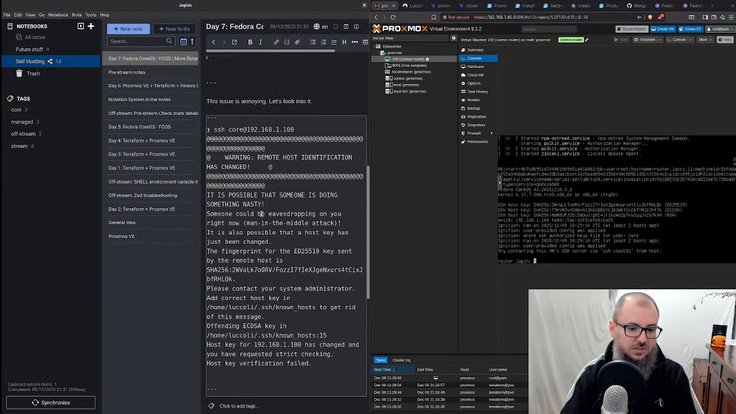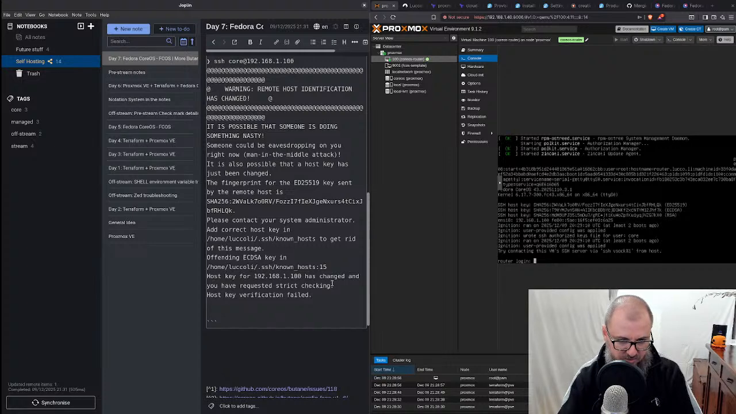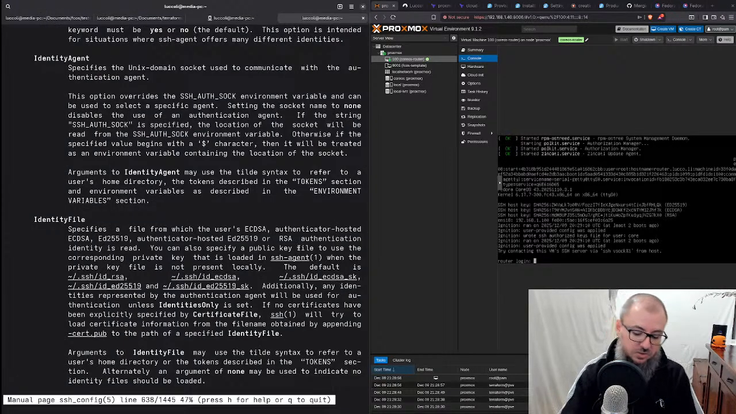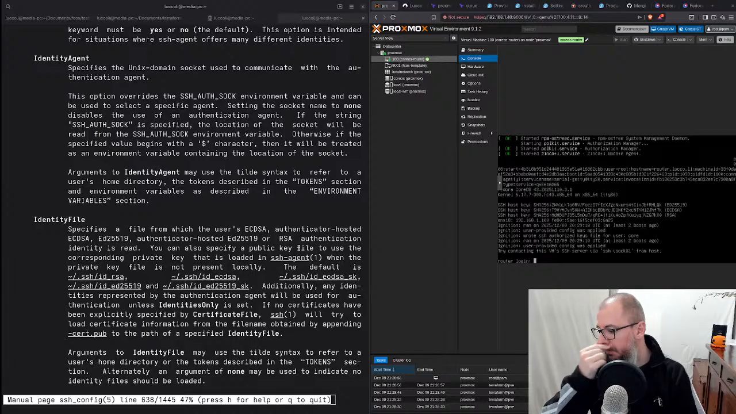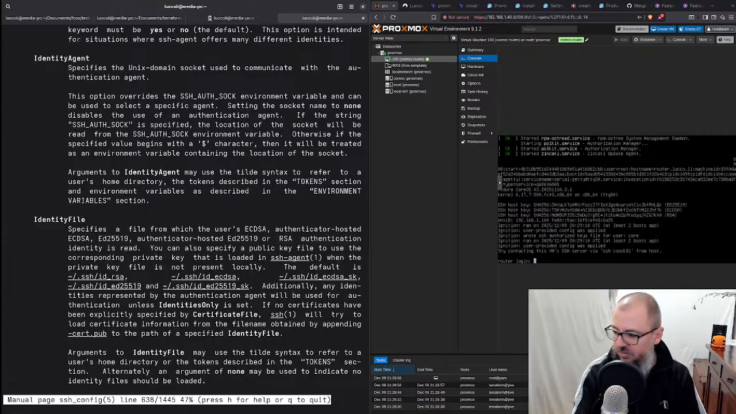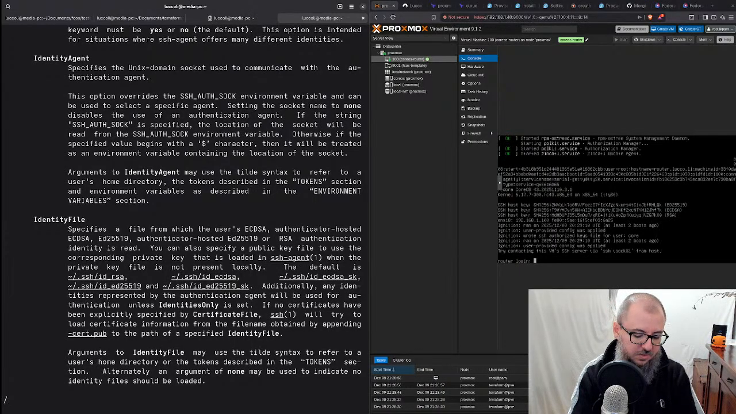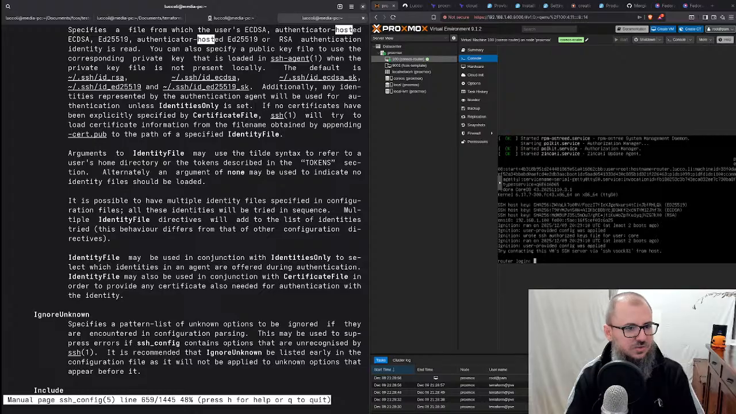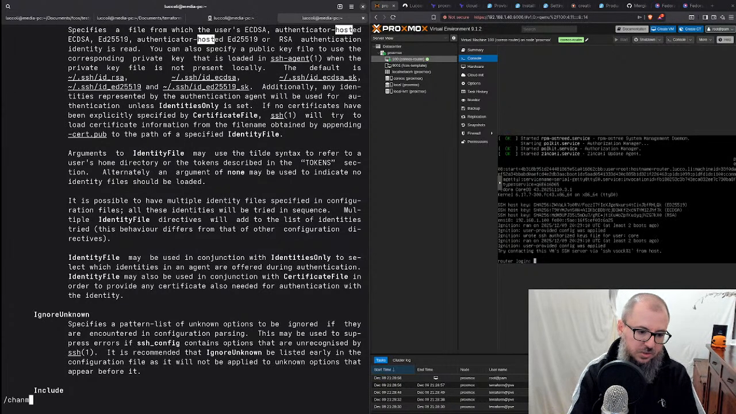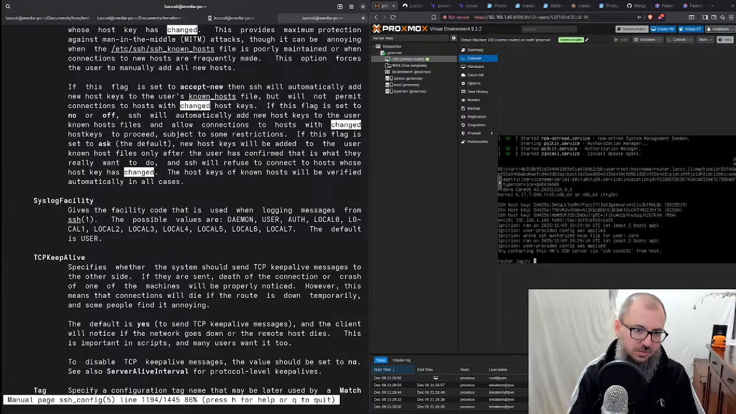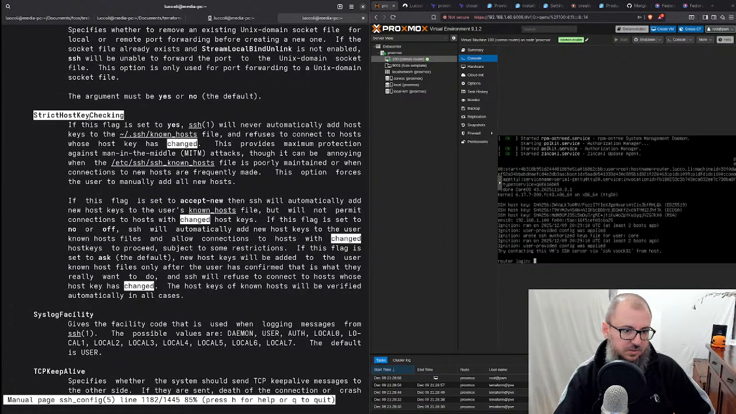Maybe better. Let's see. Host key has changed. Okay, something about changed host key maybe helps. Host. Not hoist. Host. Nope. Changed. Let's go. Changed. There we go. Strict host key checking.